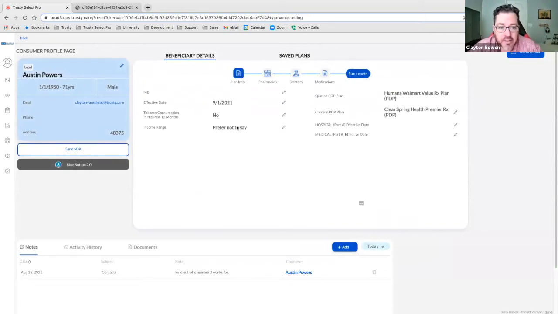I can see their plan info, their MBI. I would be able to put that right here as well. Their tobacco consumption, if you're doing a med sup. The income range, this is an important piece too. A lot of agents like this because right now when you do the IRMAA adjustment, it's manual. You pull out your calculator, and then you add that to what their premiums are. We do that all for you. So all you have to do here is specify their income range, and then we're going to calculate that adjustment for you. And a lot of people really like that.